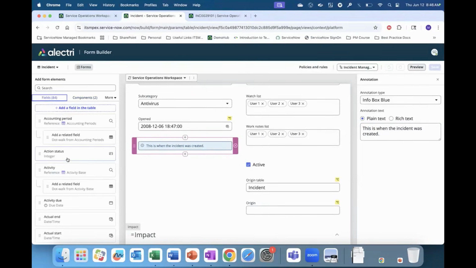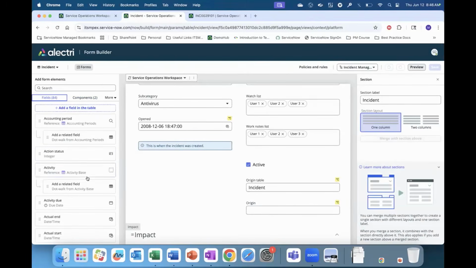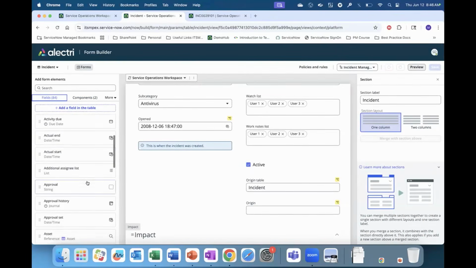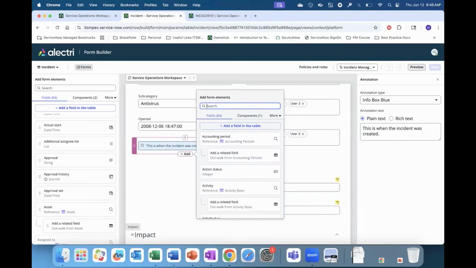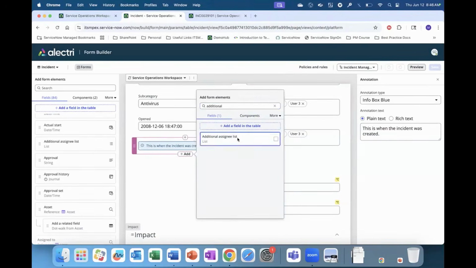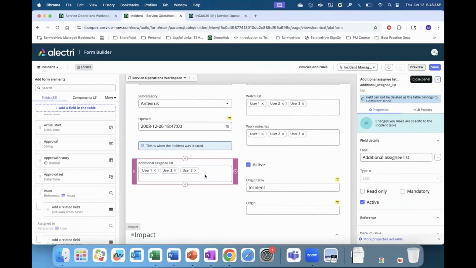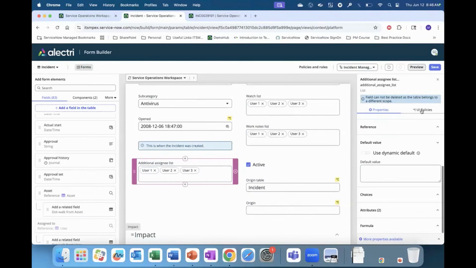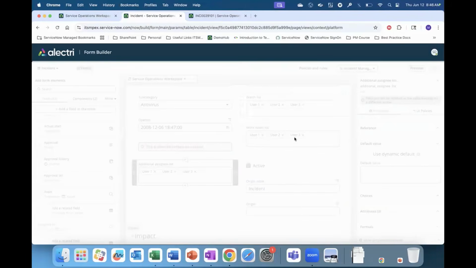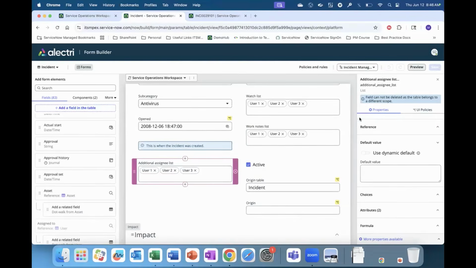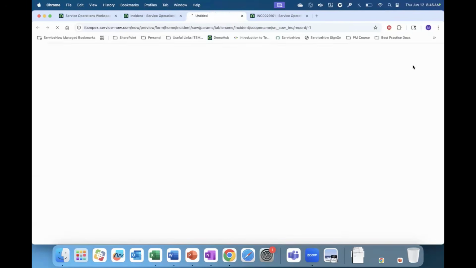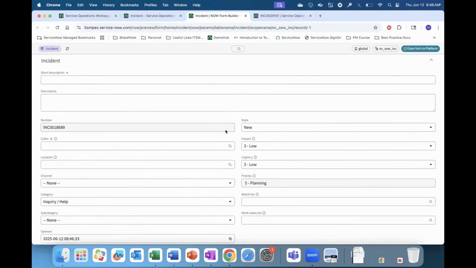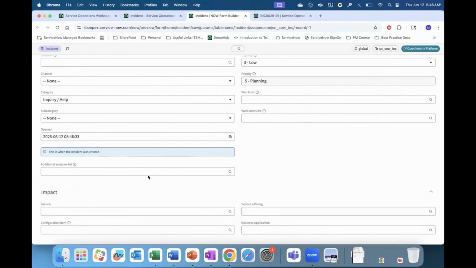We'll also add a field here just so we can try it out. I will add additional assignee list. So go to fields and we'll add additional assignee list. As always, I can see properties over here and I can make changes as well. We'll save the record. Then we have an option to do a quick preview over here as well. So we are able to see the info box and we are also able to see the additional assignee list.